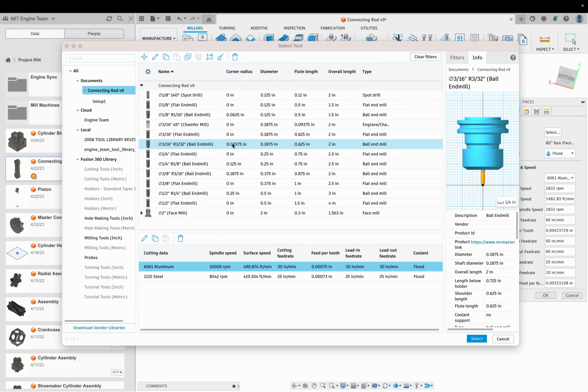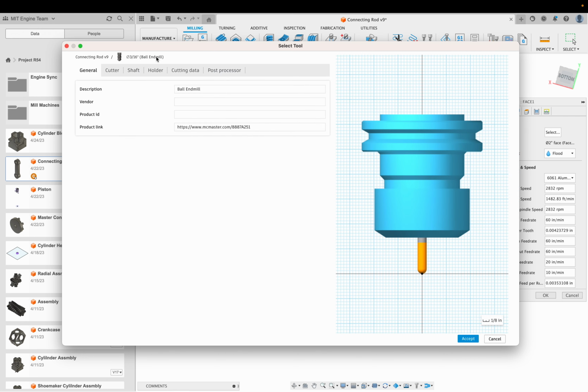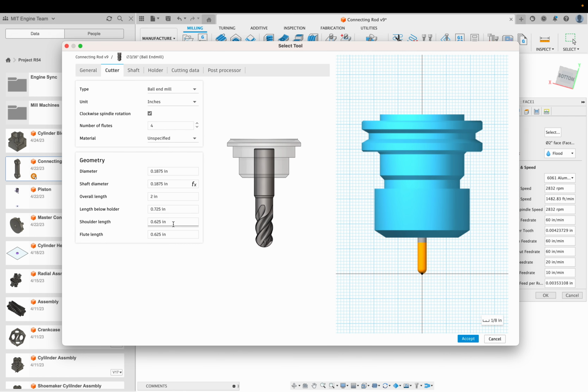There are a few things you want to check if you're not fully confident with your tools. The two most important values are the flute length and length below holder in the cutter data panel. Those values in the tool library do not necessarily match the tool in your shop. Since Fusion 360 uses those two values to calculate tool collisions, you definitely want to keep them updated.